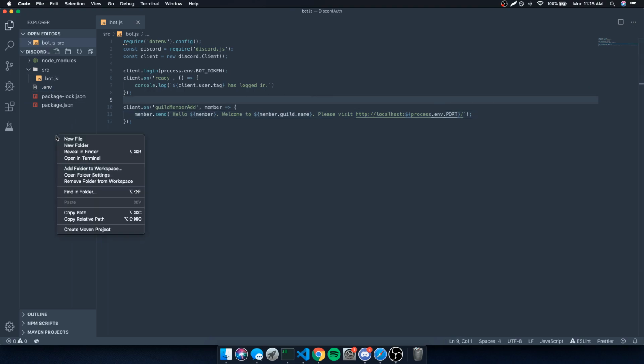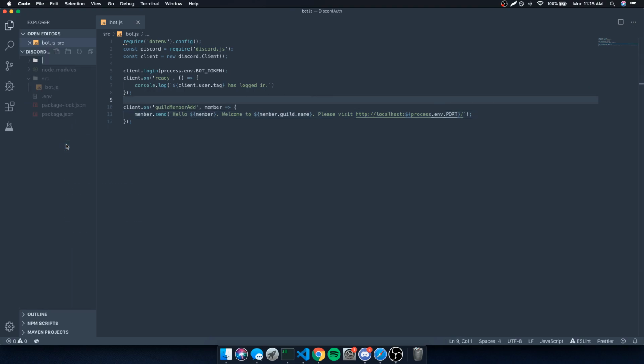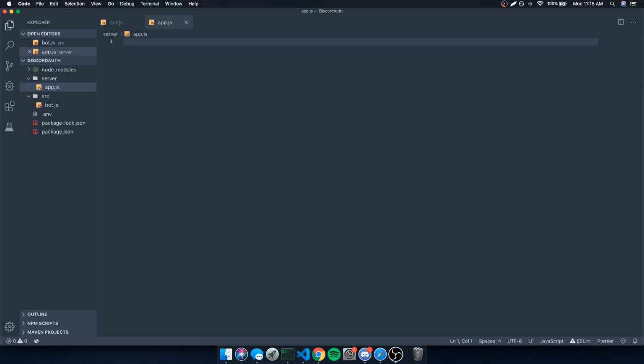I'm going to create a new folder called server, and this is literally just going to store our server code. The reason I'm creating a new folder is because you want to make sure it's separate from the bot. We're going to say const express equals require, importing Express. That's the web framework we're going to be using to set up our API server.